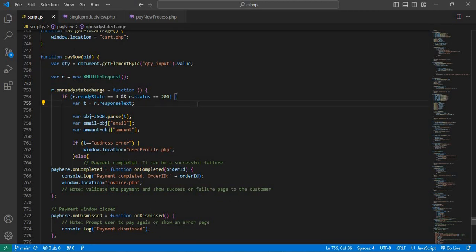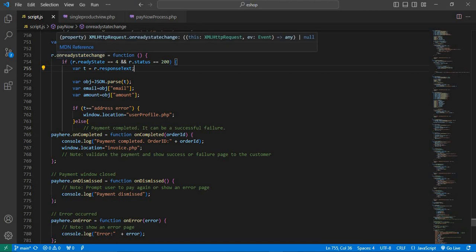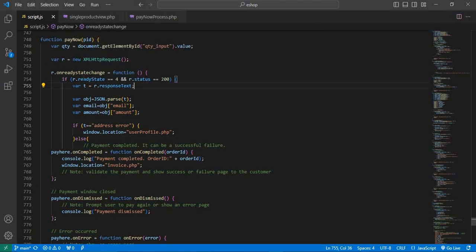And here I have created a new XMLHttpRequest, and here I have created an onreadystatechange and assigned an anonymous function, and here I have checked whether readyState equals 4 and status equals 200, and here we will discuss this.